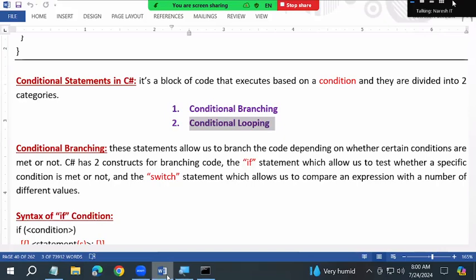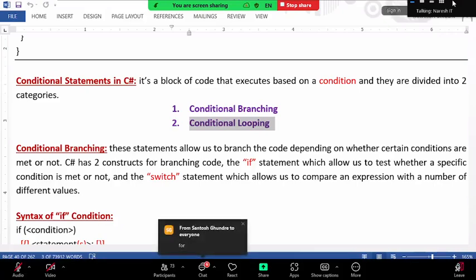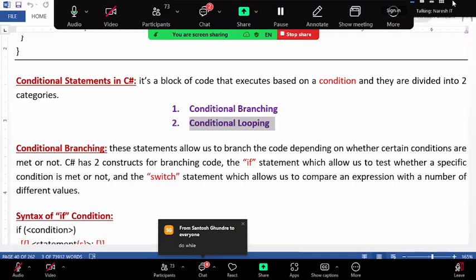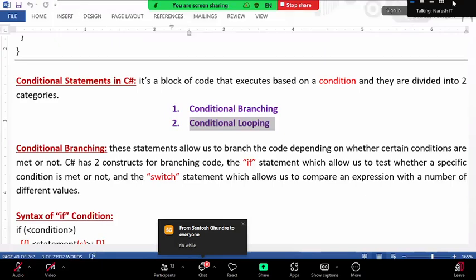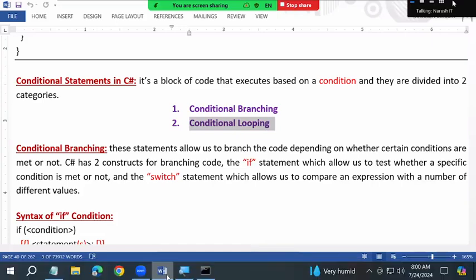How many loops are available in C language? For loop, while loop, do while loop. So 3 loops. But C# provides you 4 loops, and the 4th loop is the foreach loop. So for loop, while loop, do while loop, and foreach loop.